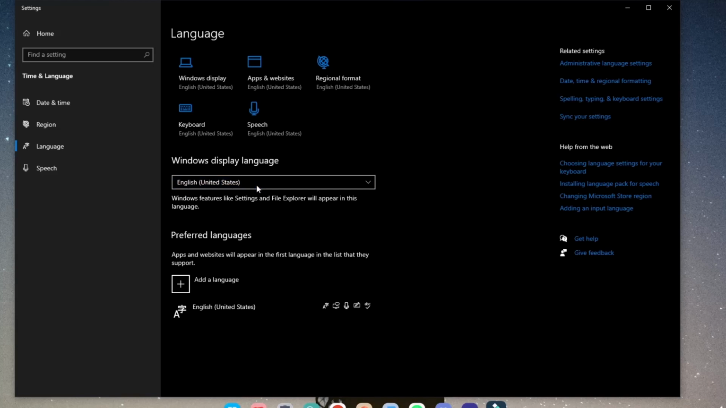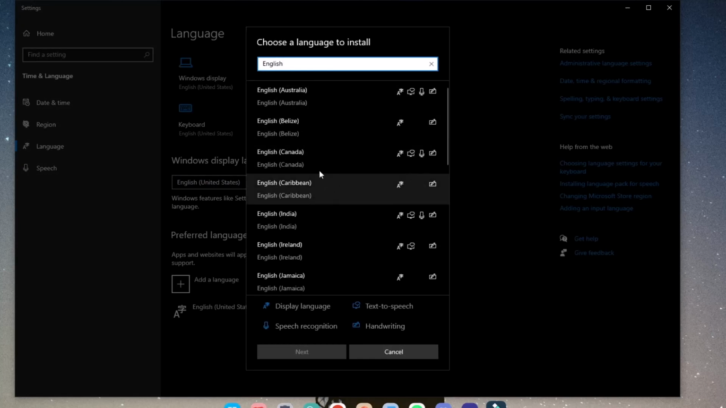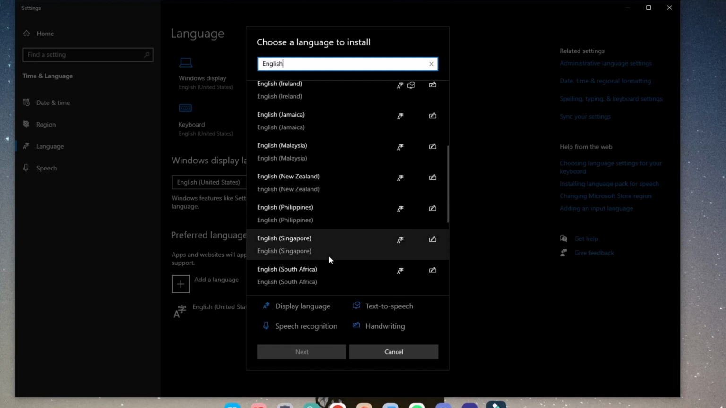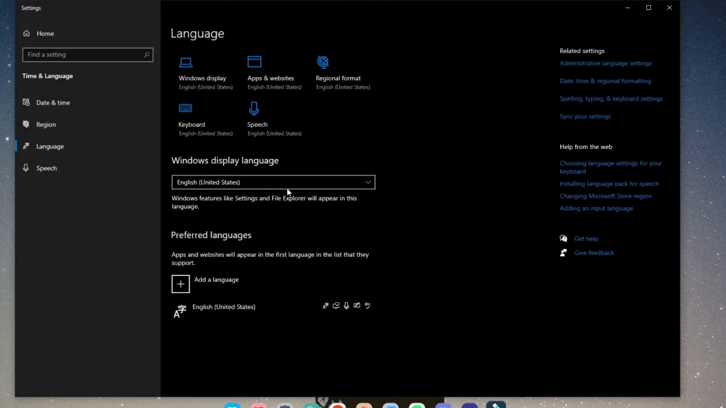However, if it's not showing English United States, then click on Add a language and type English here. Once you type English, you will get all the formats, but you need to find the United States here. I have already added it, but in your case it will appear like this one. So simply select this one and then click on Next. It will automatically adjust over here.